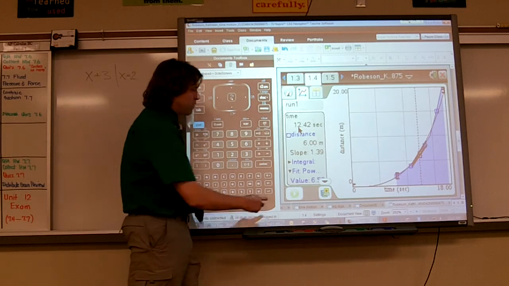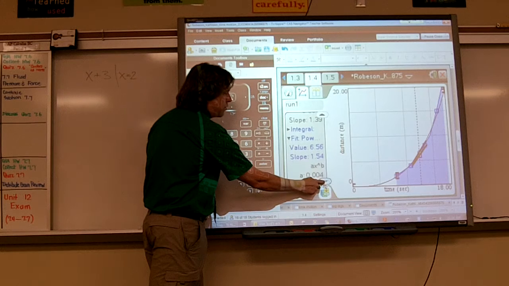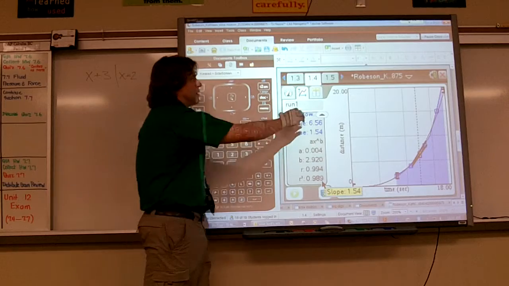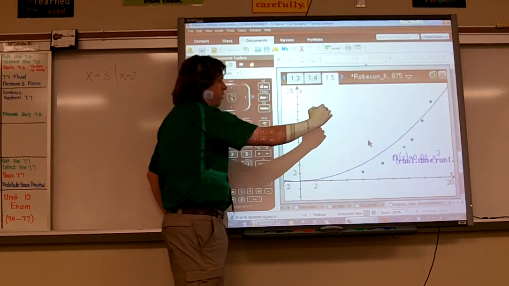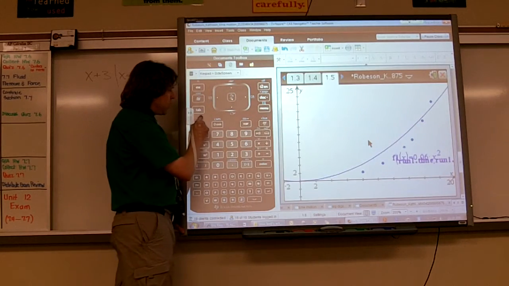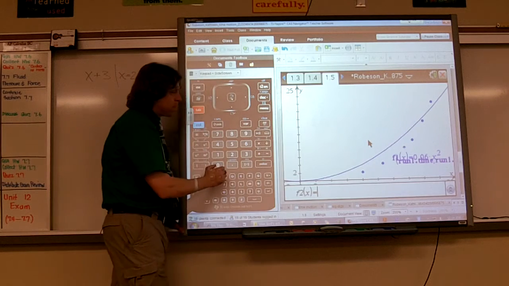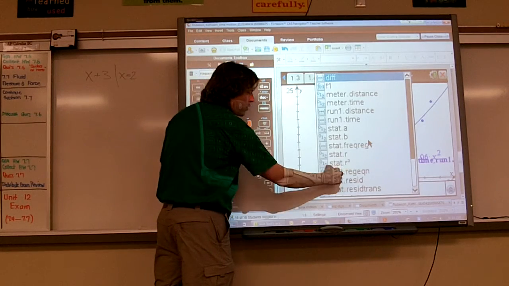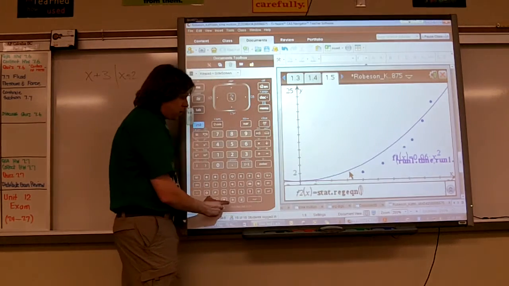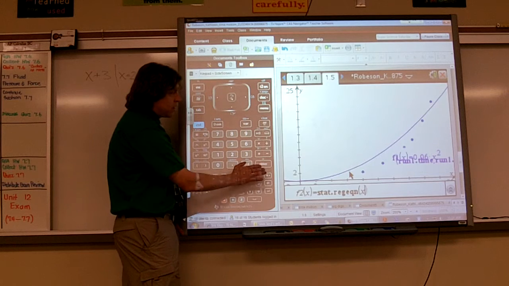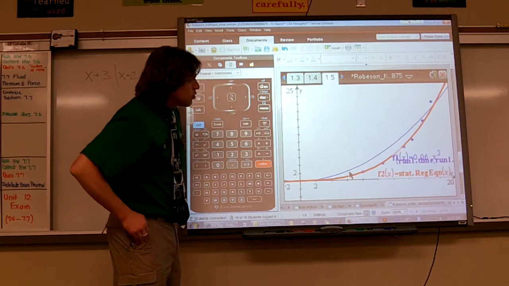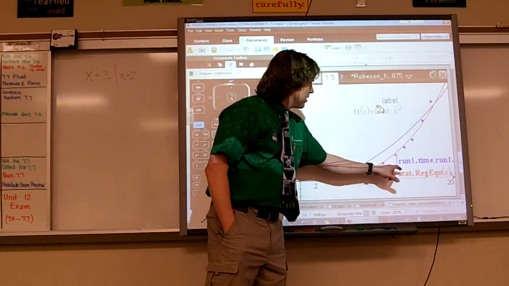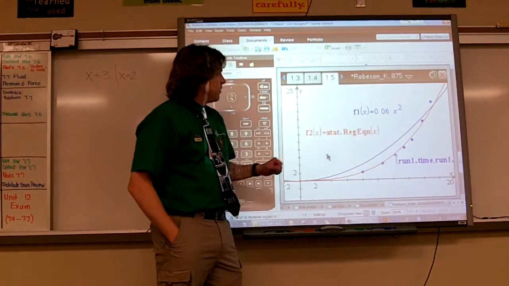Maybe you want to know what that function is. So whenever you do a regression, then it remembers that regression as stat regression. So over here on this graph, then I could tab down here to the entry line and do a little var. It knows it as a stat regression equation. That's what I was saying. And it's an equation of x. And so now that equation is graphed, and that one looks a lot better than that other one. So here's that stat regression.